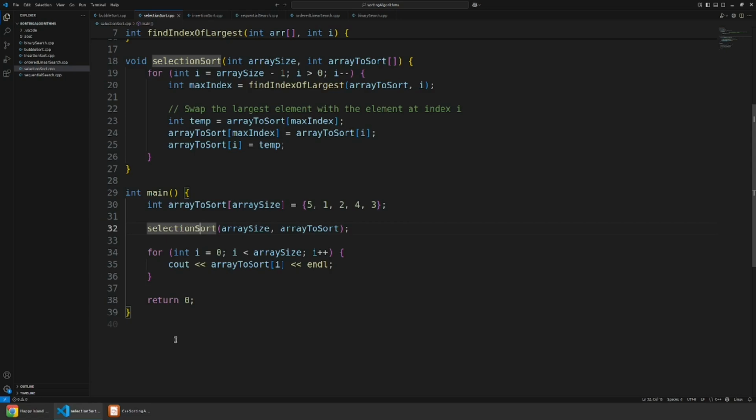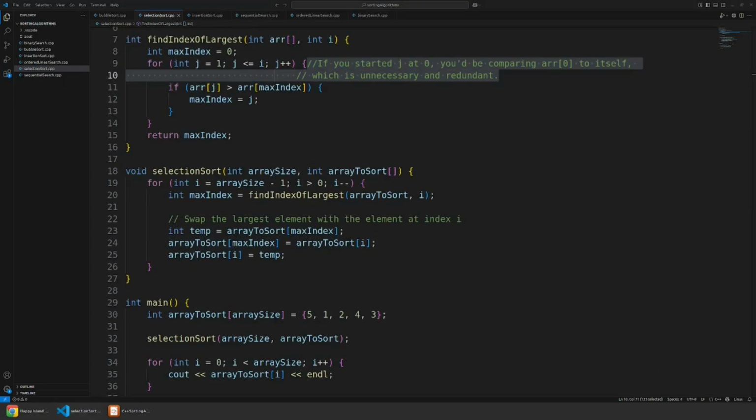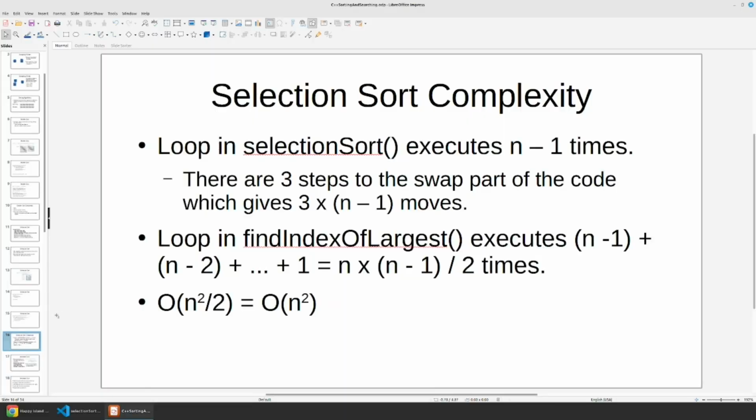This is the selection sort, and I put a little note here to help you keep in mind that we do not start J at 0 for finding the largest index. We don't want to do a comparison with itself. We don't want to do that. So we will go back to the slides and continue the slideshow.